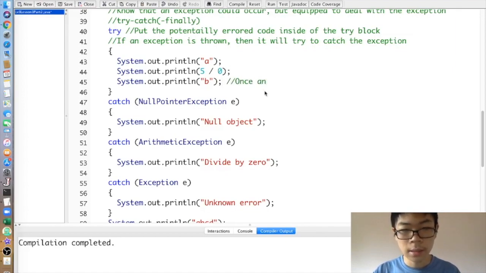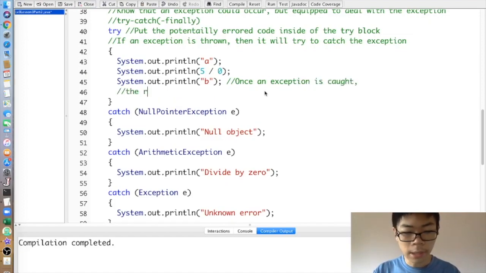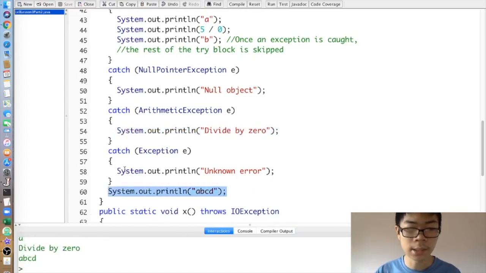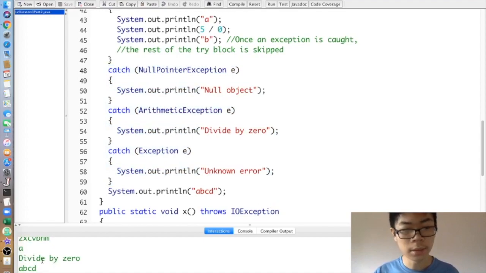once an exception is caught, the rest of the try block is skipped, since it's probably flawed code anyway. So now it prints divide by 0, and I don't print B because I already quit the try block. An error occurred there. And by the way, I only go to one catch block. After I do the catch block, I'm done, and then I print ABCD because this code is immediately after the catch blocks. Like so. Notice B is not printed.